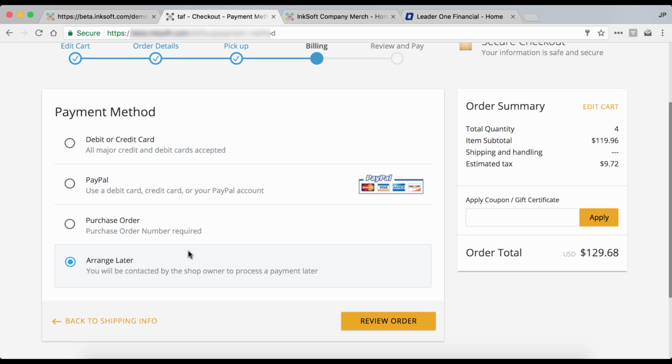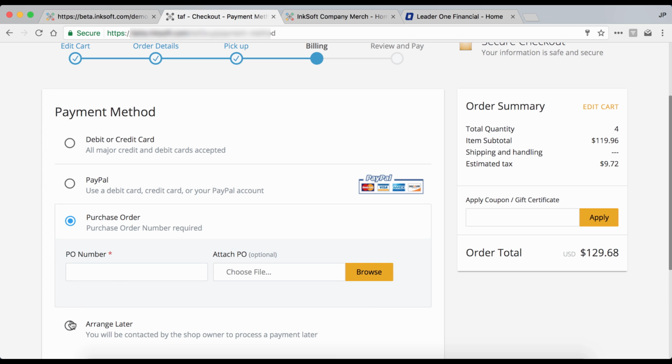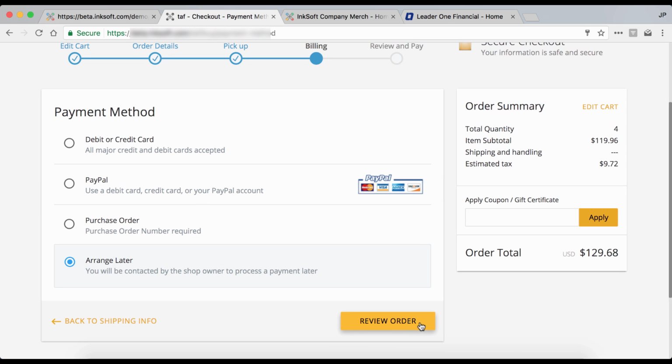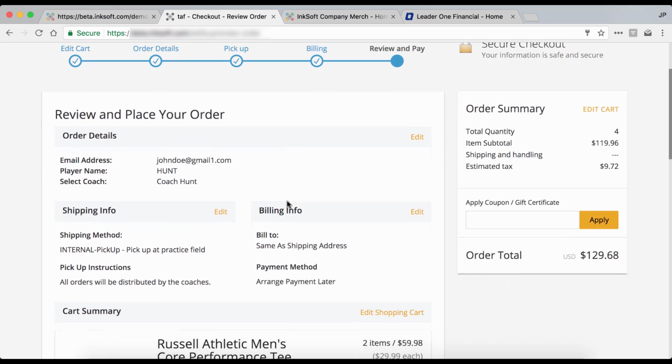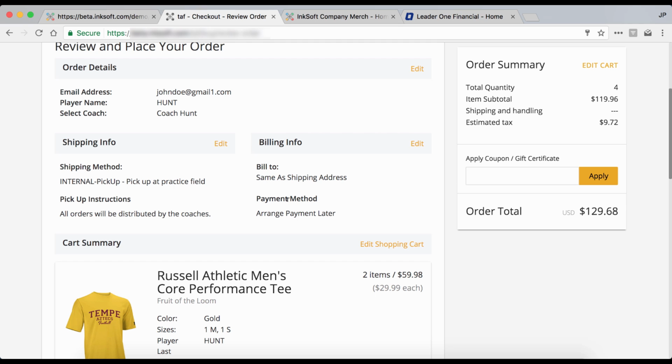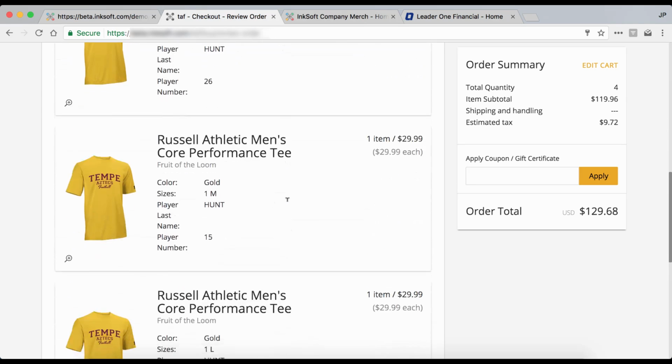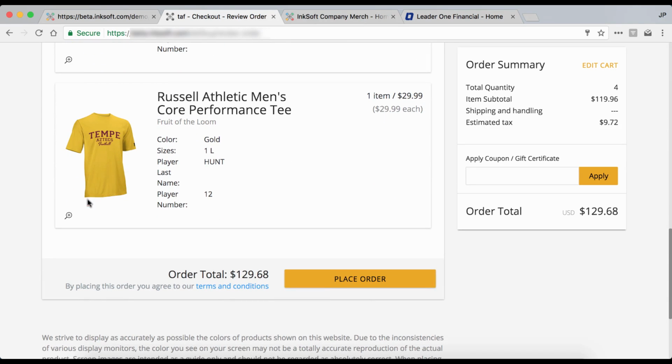I'm just going to choose arrange payment later, and that's going to allow me to place my order, and then of course you would collect money outside of the system. Or of course I could do purchase order. So it's a matter of, again, the way you've configured the store. I'm going to go ahead to the last stage, which is review and pay. So here's a final summary of billing, shipping, customer information, the products that I've ordered. Of course, I can get a preview. And this has the very last stage, which is place order.